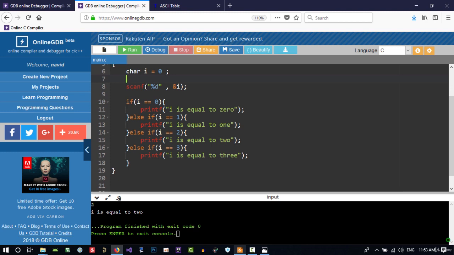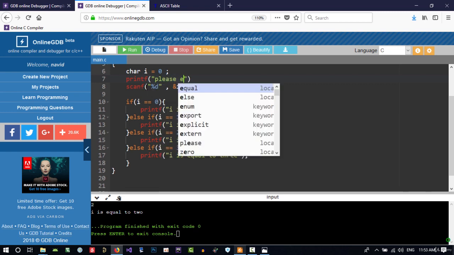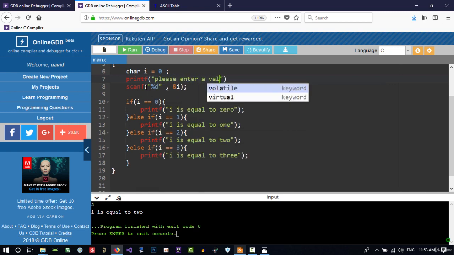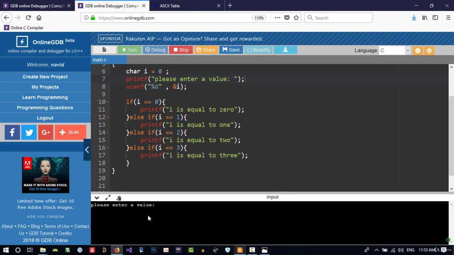Let's have some printf here. Printf, please enter a value. So I put 1. I is equal to 1. So there is another way to do this.